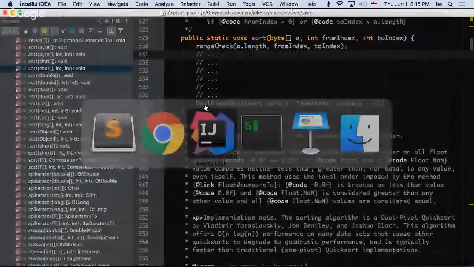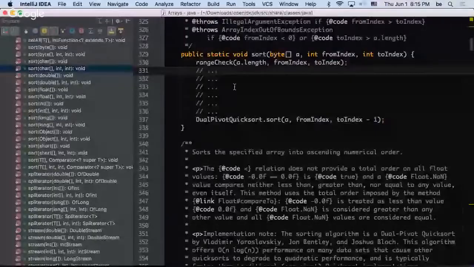For example, maybe we can create a range class which would have from index to index, and this class would be used for validation. So some sort of function will accept that class. Yeah, definitely. That's a good idea.